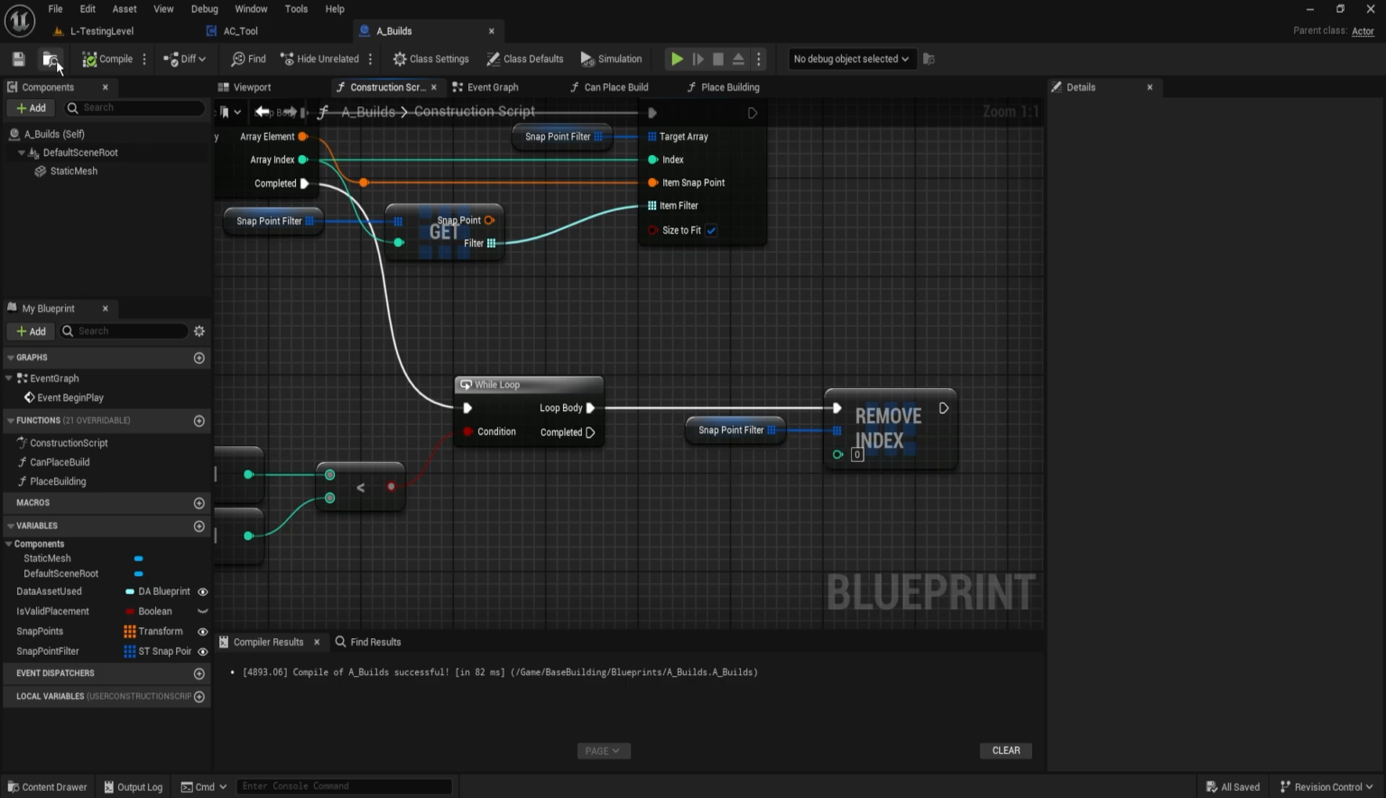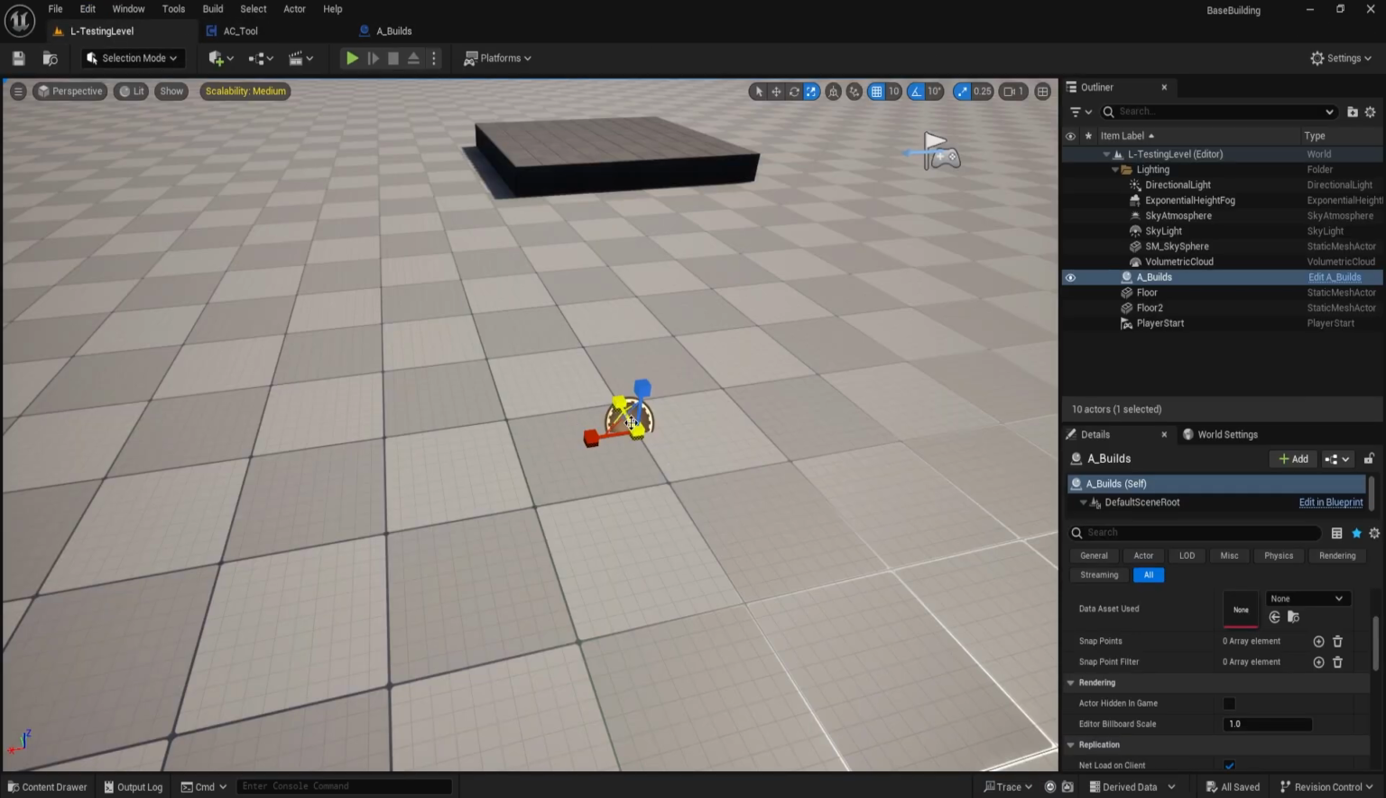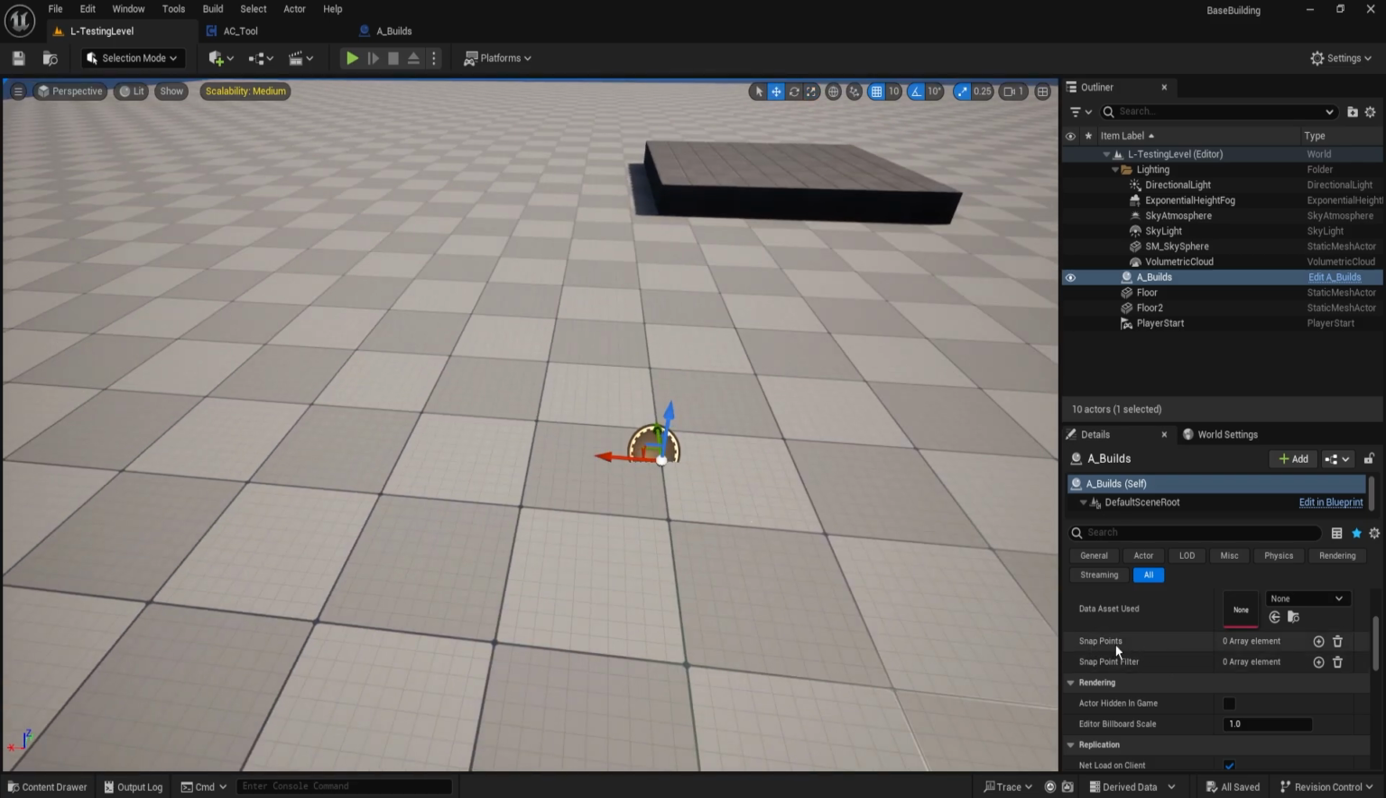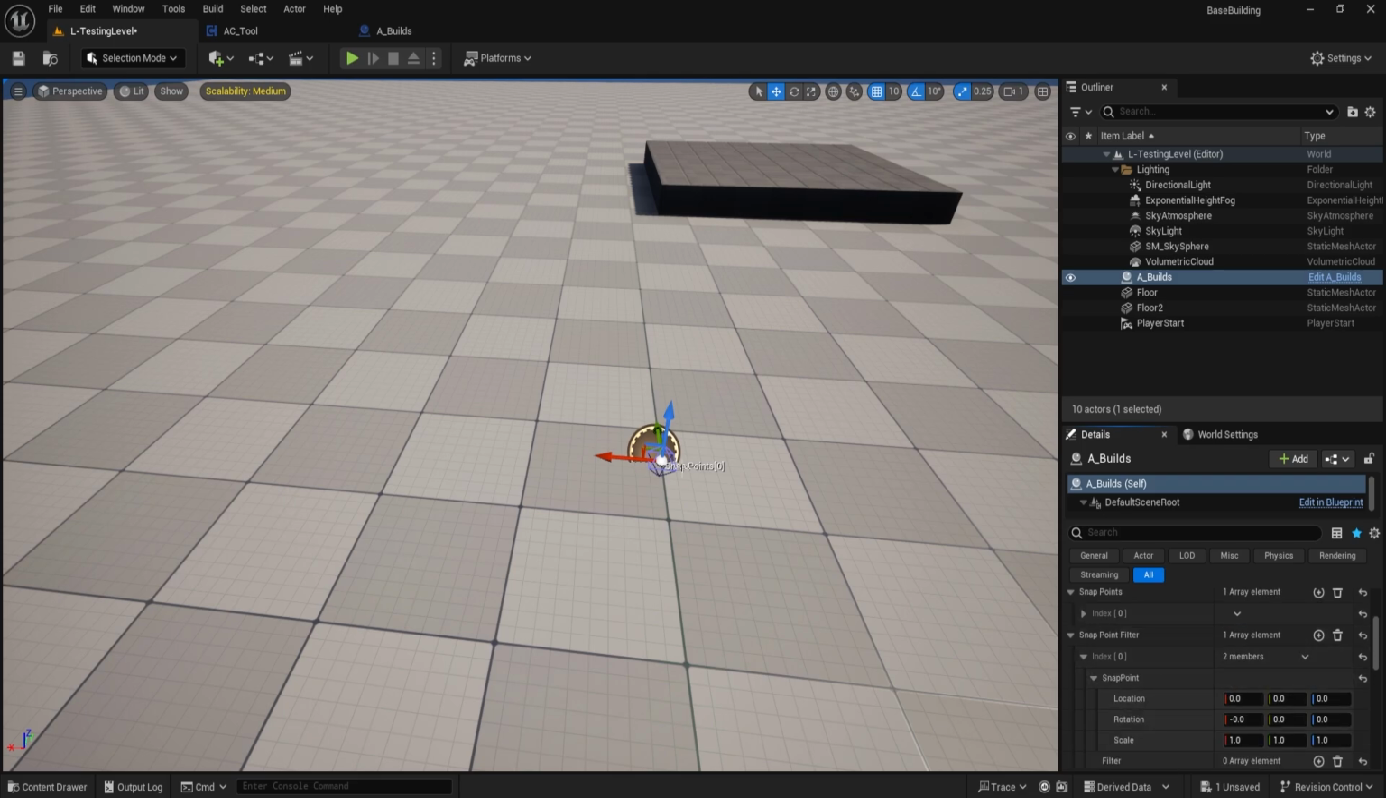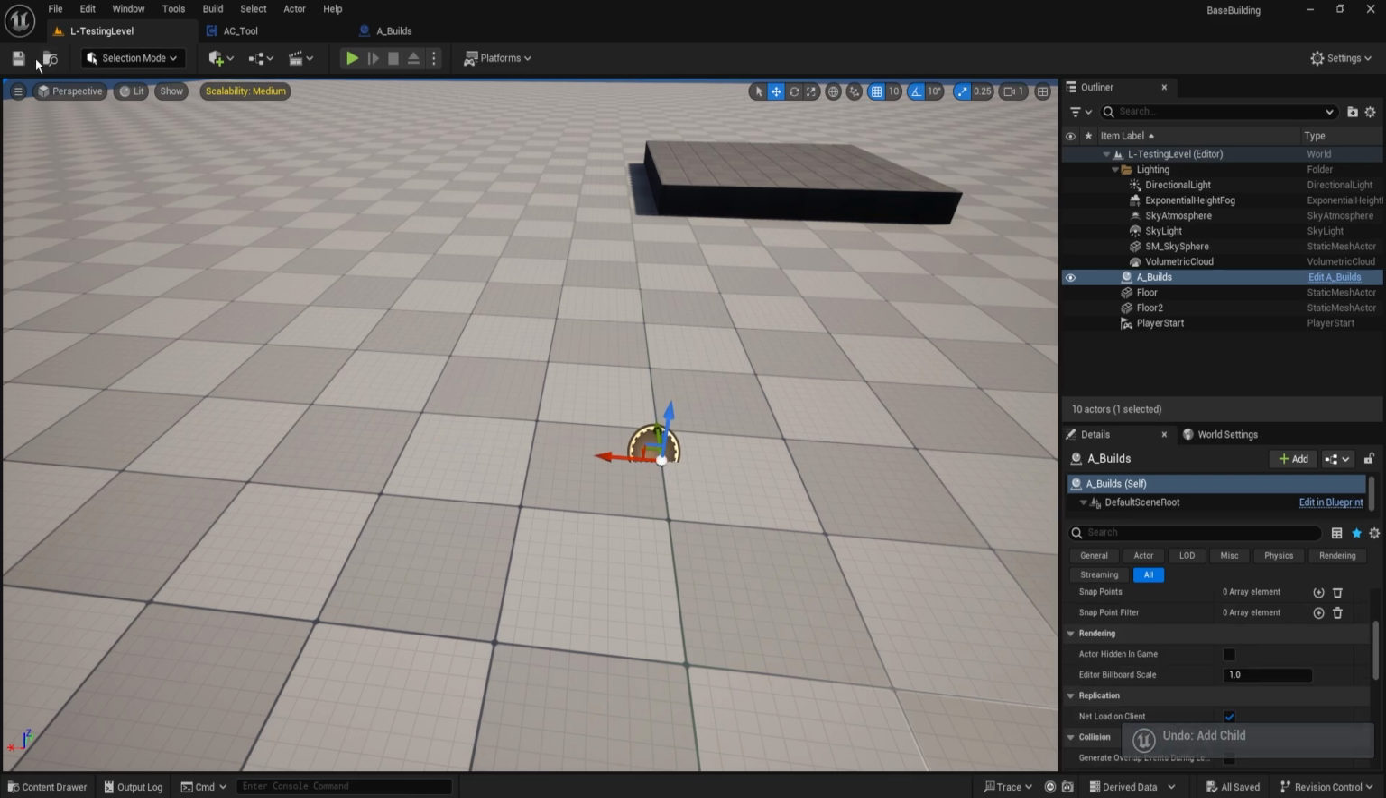Okay, so now with this, if we go and test this again, right now if I add a snap point here, a normal snap point that we can move, it will also make a duplicate right here. And if we move our snap point here in the real world, in the viewport, then it will change the value of the snap point in the filter as well. And that's exactly what we want. So we'll just delete that for now.